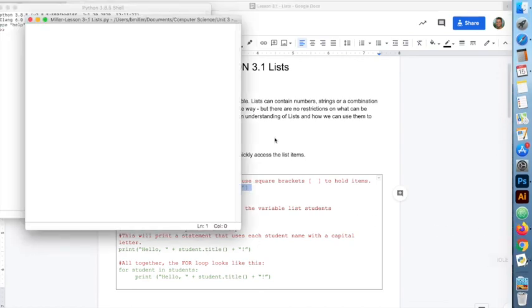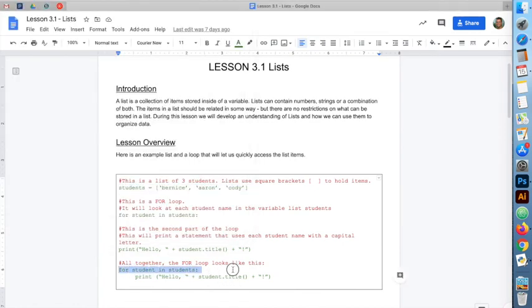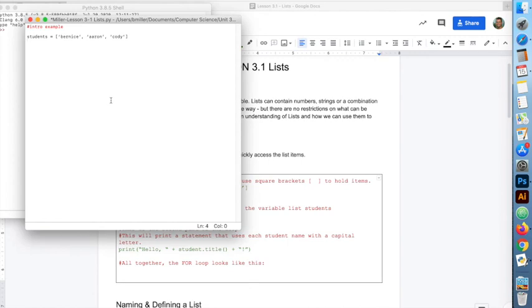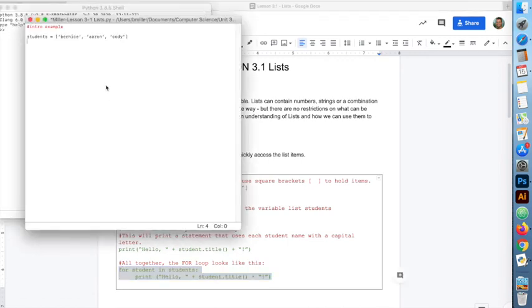So just as an example, I'm going to copy this before we get into some other things. And I'm going to say this is the intro example. And I'm going to paste students. And then I also need to come down here and I'm going to copy this. And you'll see, whoops, I just erased that. That's not good. There we are. So for student in students, print hello, the student name.